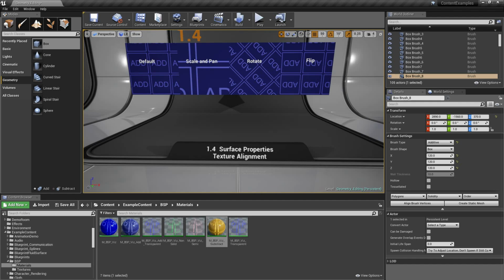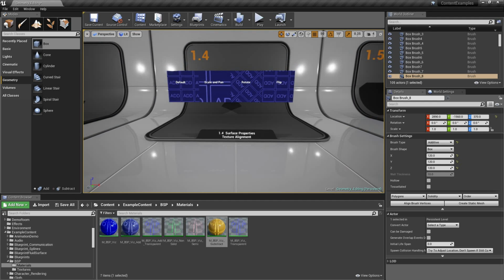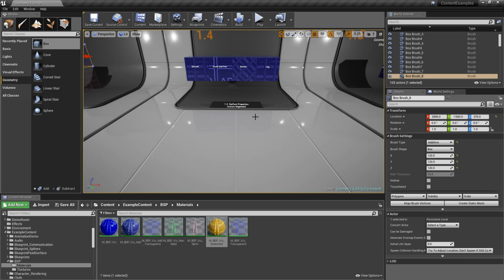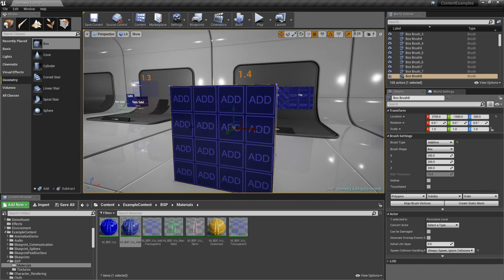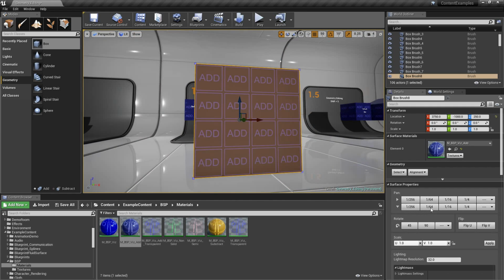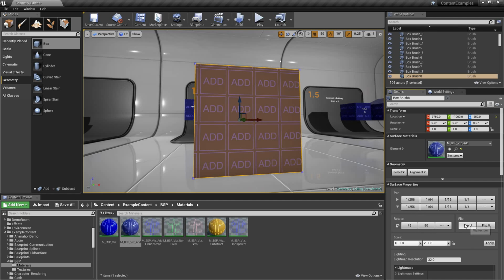And this thing here, this is surface alignment. This is something that I think I will go over when we start making something more interesting, but let me give you a quick example. So let's drag one more brush here. Okay, so if I select this here, I can go and rotate it. If I click on rotate, I can also pan it. So move it up and down. I can flip UVs.